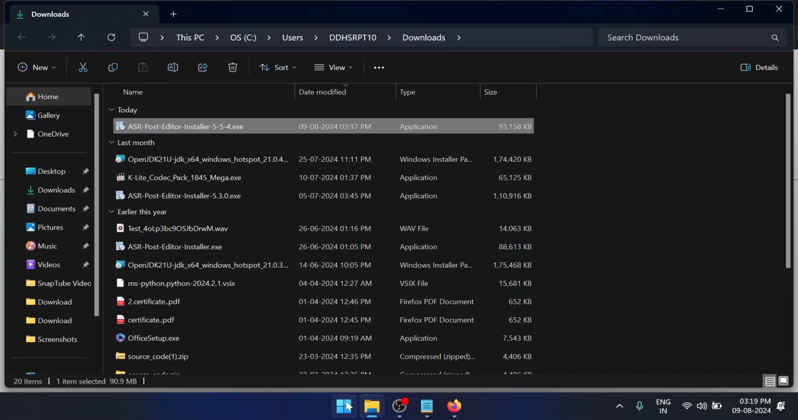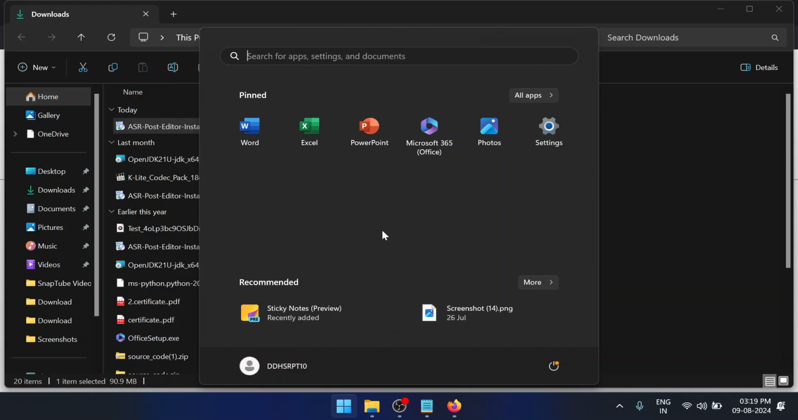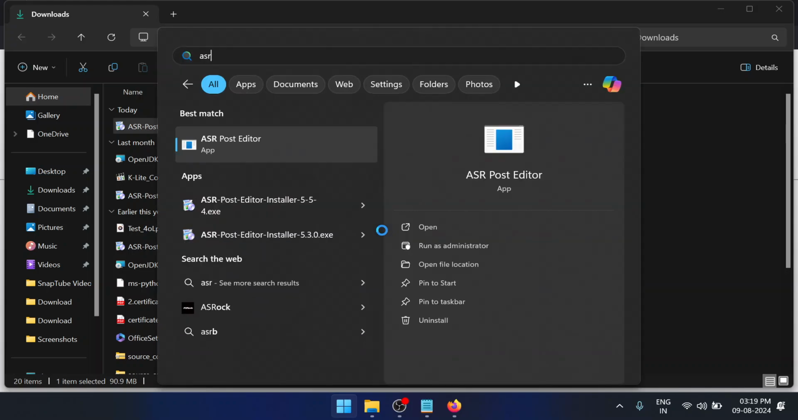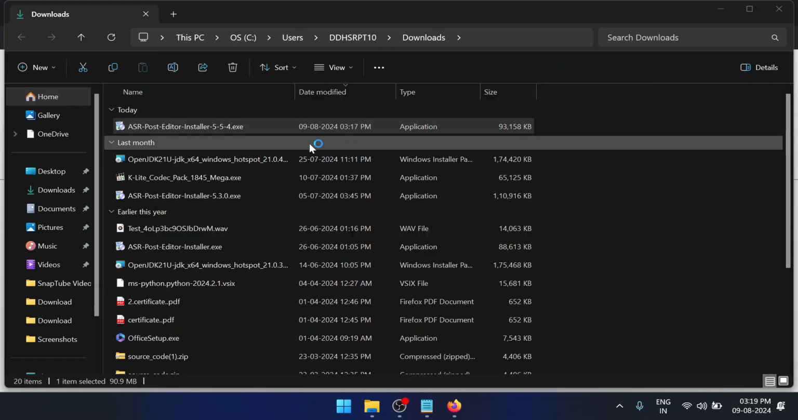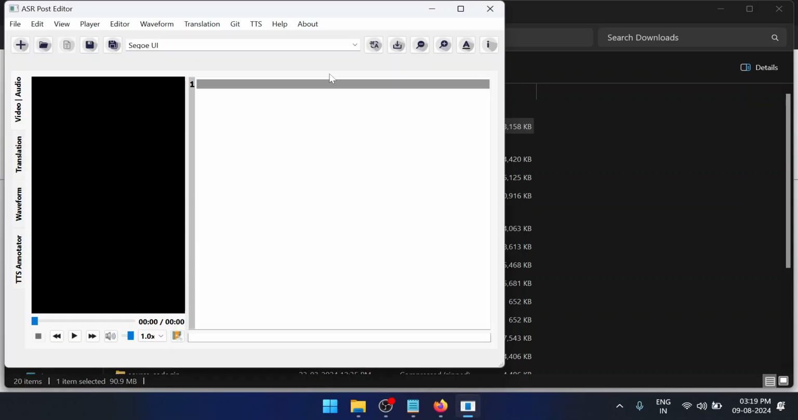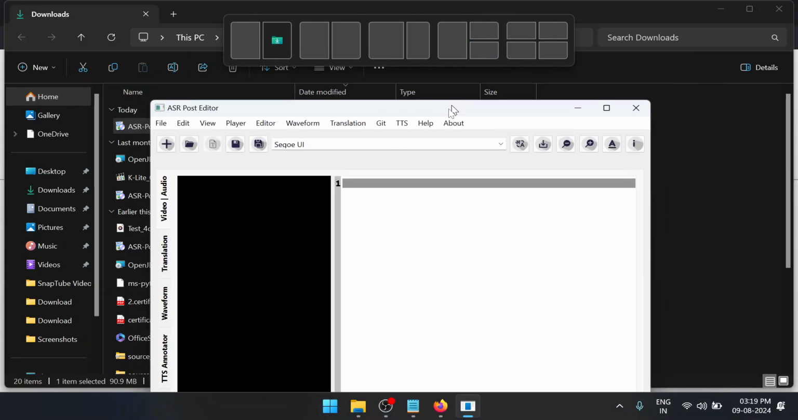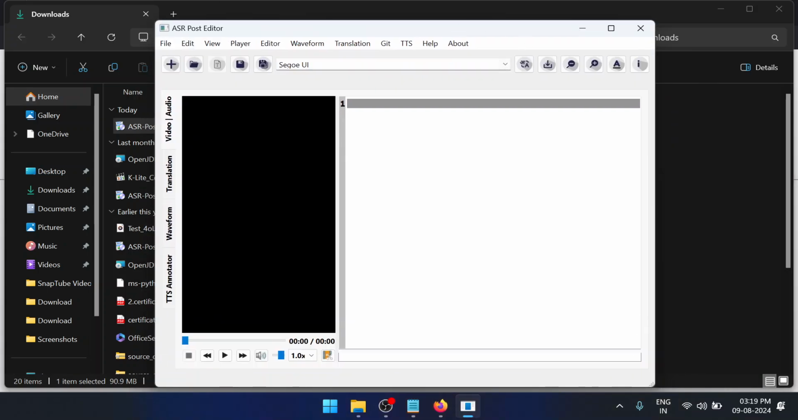After installing, we can open the post editor by searching for it, or from the shortcut as well. Double click on it. Okay, now the tool is running successfully. We have installed it. Now we need a demo file.